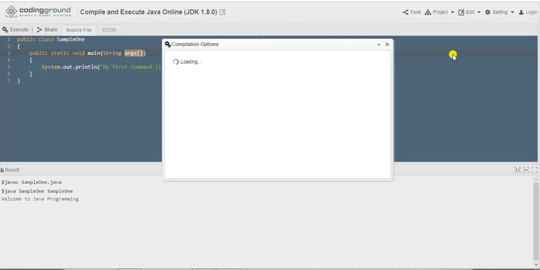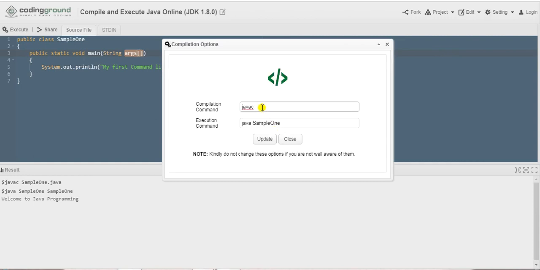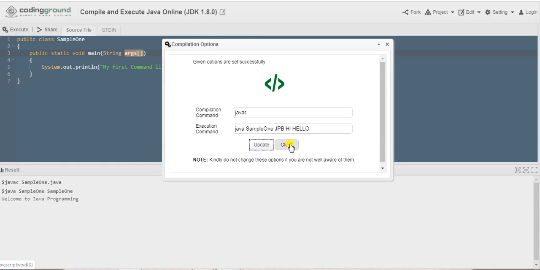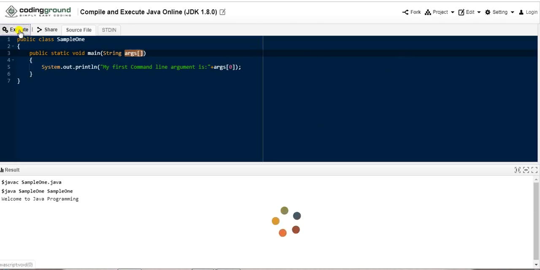For compiling it, I have to go to the compile option. So my Java compiler, javac, file name is sample1 as it is, and I'm passing sample1, then jpb, hi, hello as command line parameters. Okay, I'll take these many, just update it, close it, then execute it. See, my first command line argument is jpb. That means while running this program, I have passed jpb, hi, hello. These three I have passed.